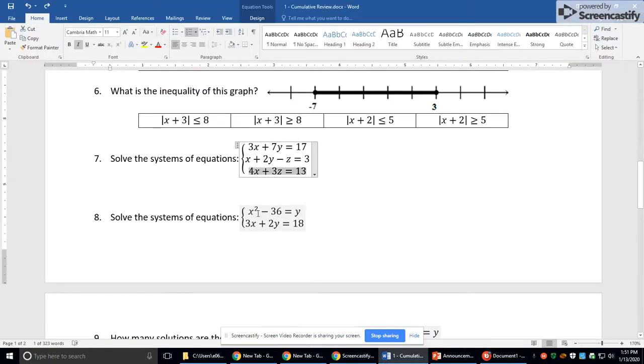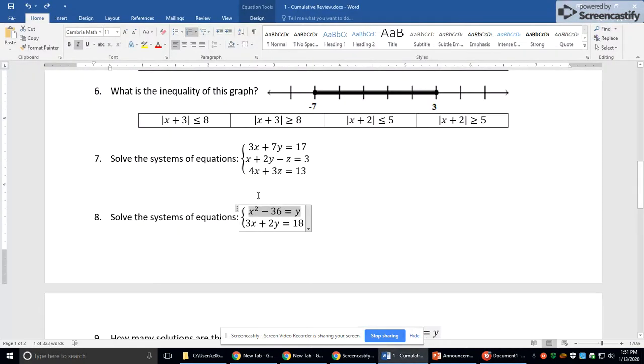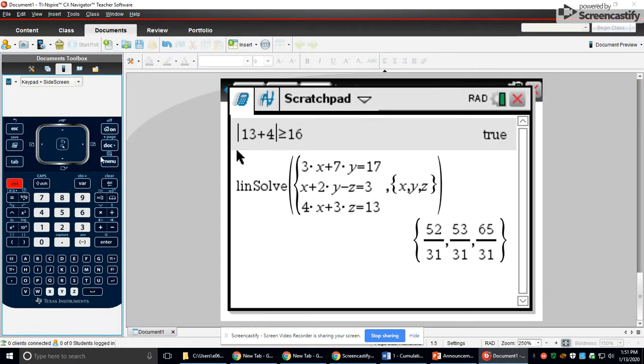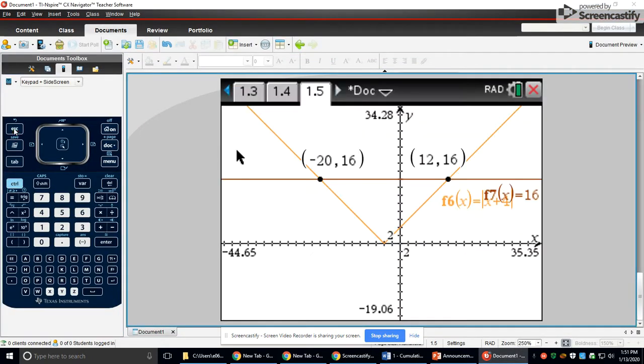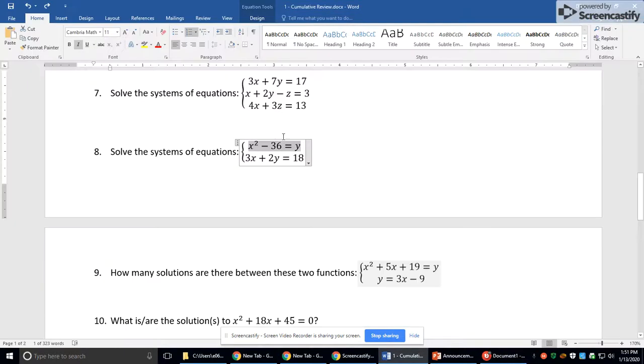Number 8, I can't do the LinSolve for this because it's got the power of 2. LinSolve only works for linear equations. If it's non-linear, it'll give you an error message. So what you want to do is graph this. So let's look at a graph. And if it's in y equals, you don't have to do a relation. Just type in x squared minus 36.